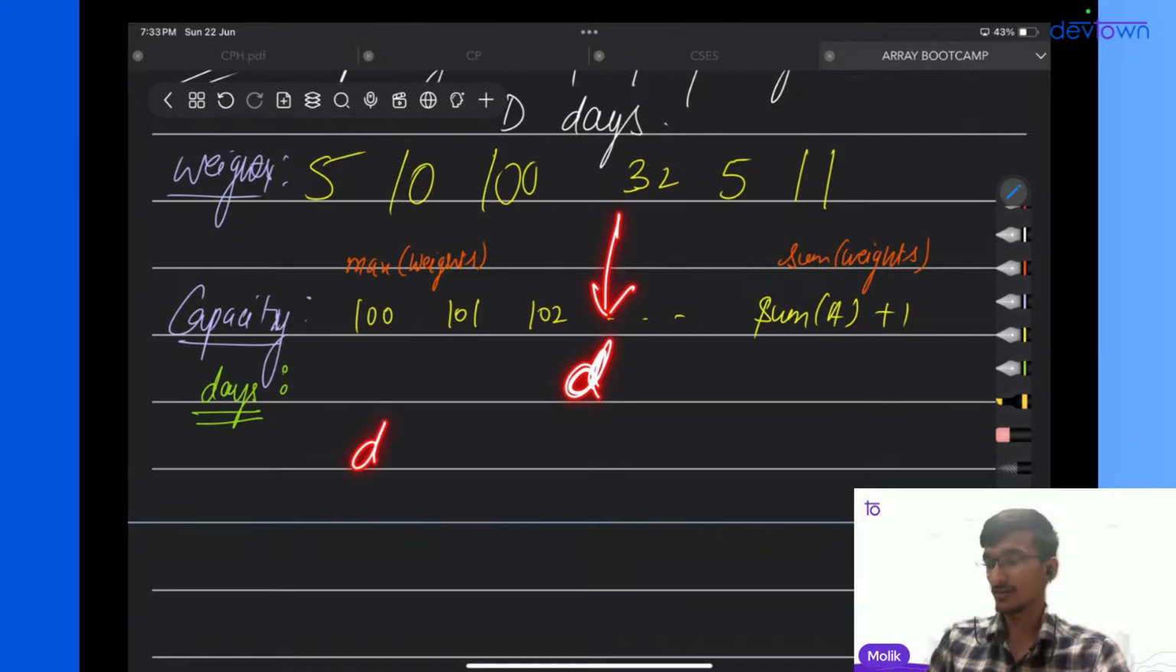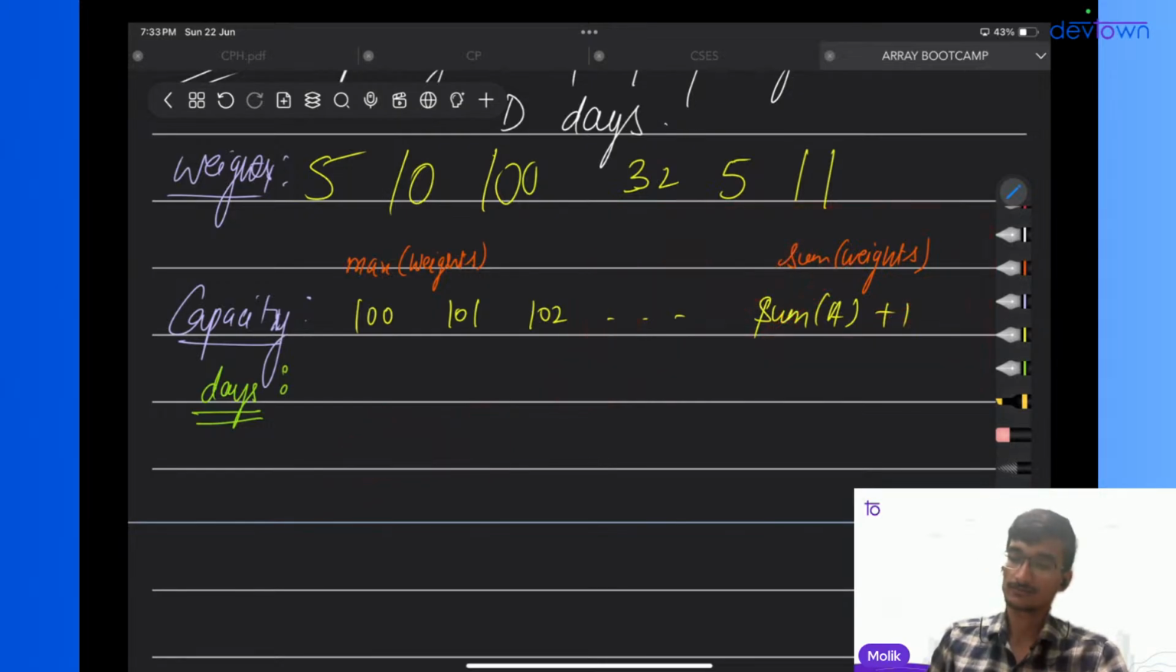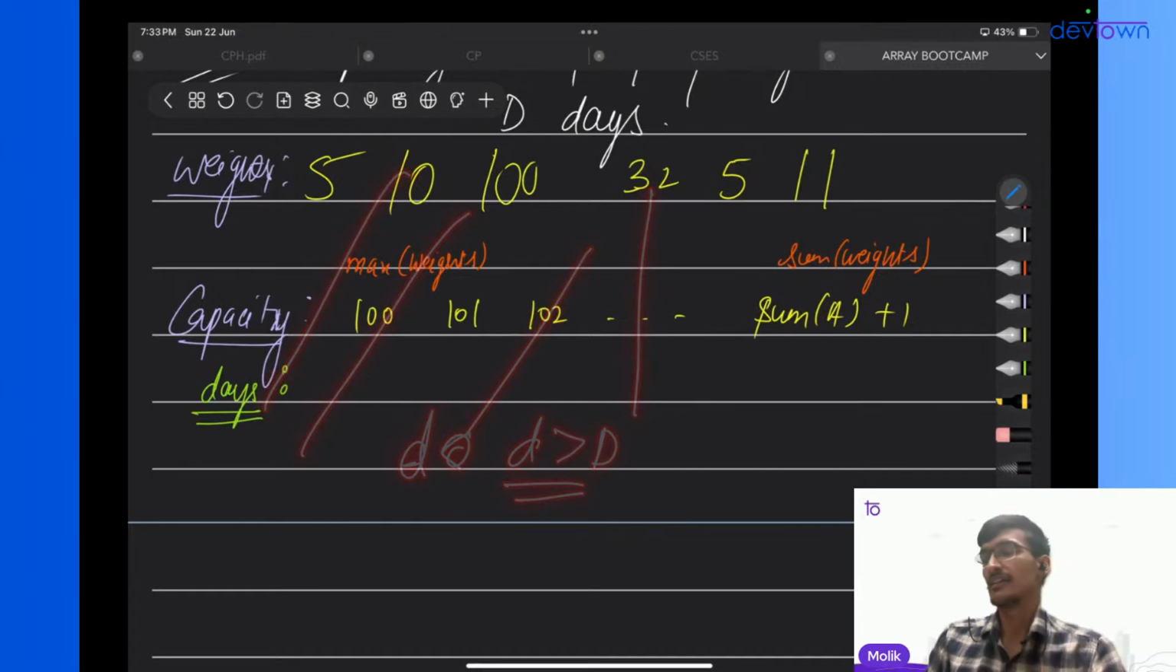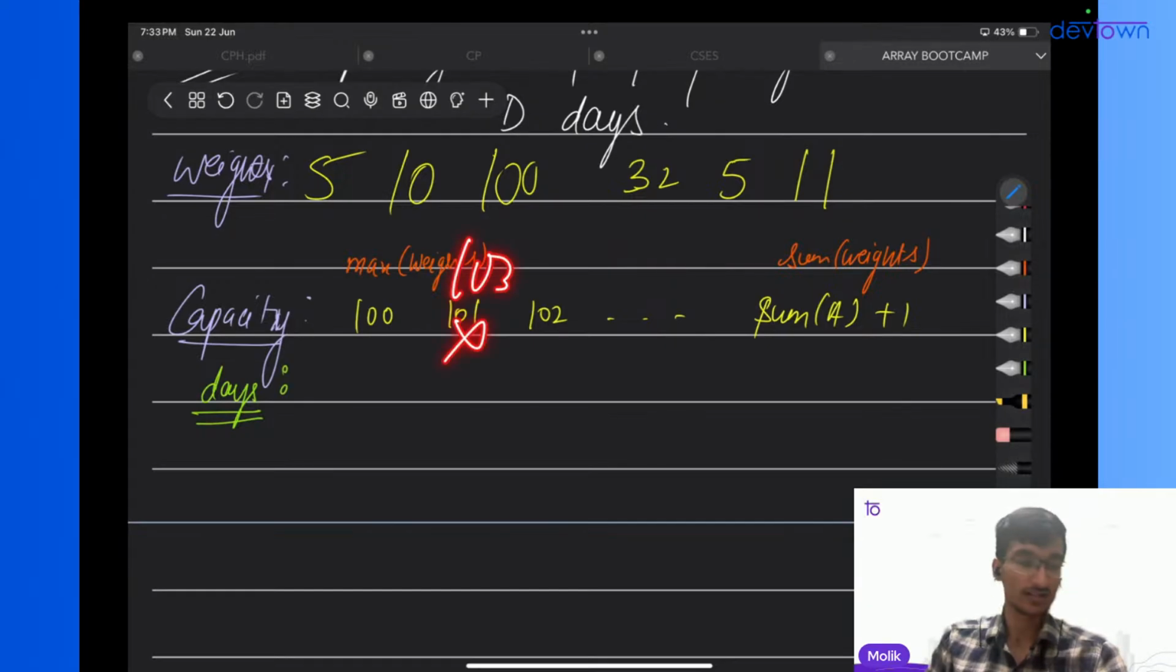And if this D number is greater than capital D, then I know that all of this half is unnecessary. Sorry, what I'm saying: if this D comes greater than the required number of days, I know this half is unnecessary because let's say capacity is 105 and that capacity is not enough. I know that 104 will also be not enough. I know 103 will also not be enough, right?